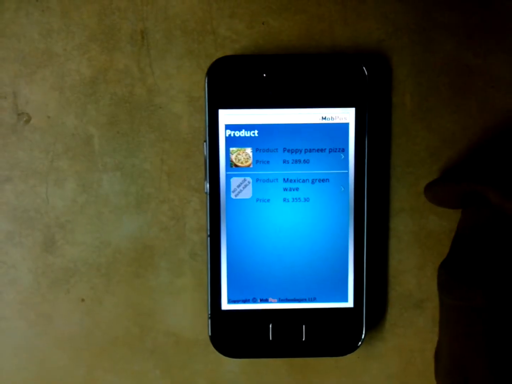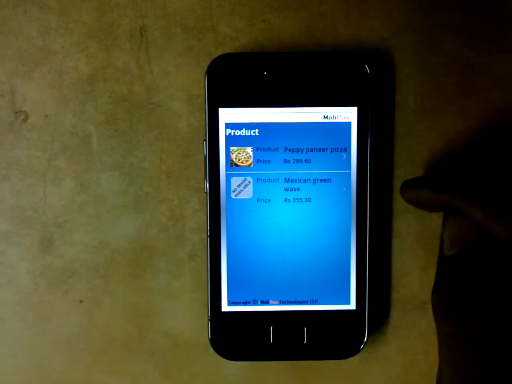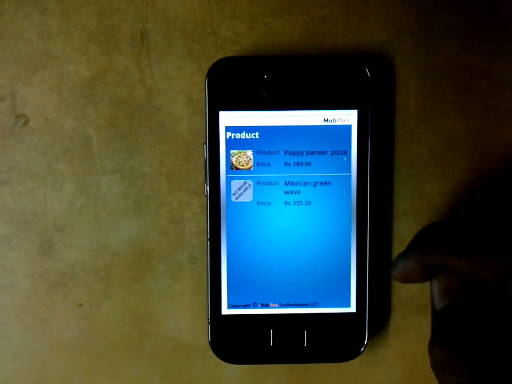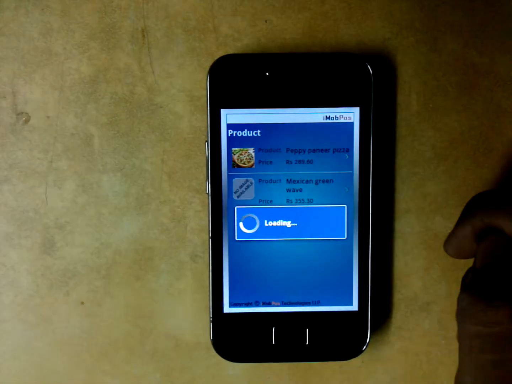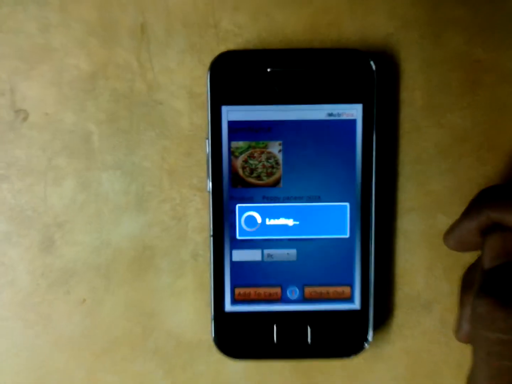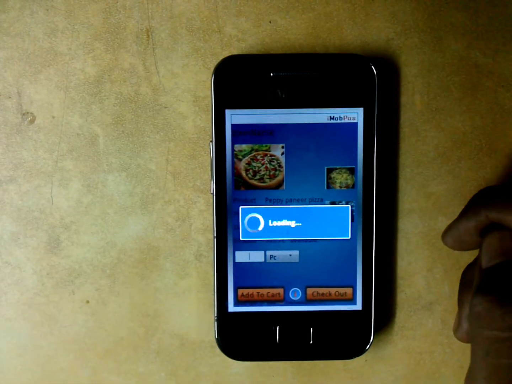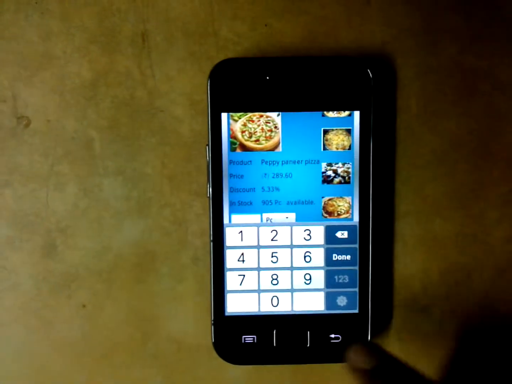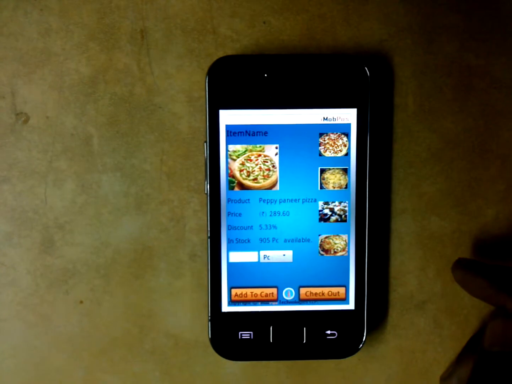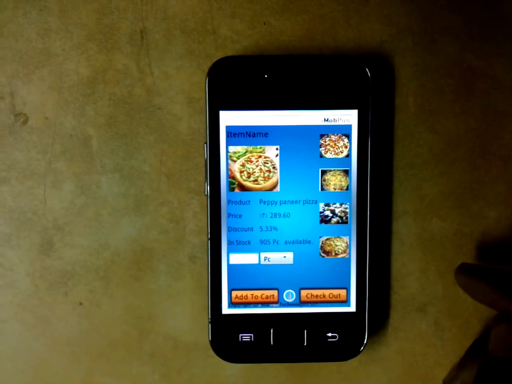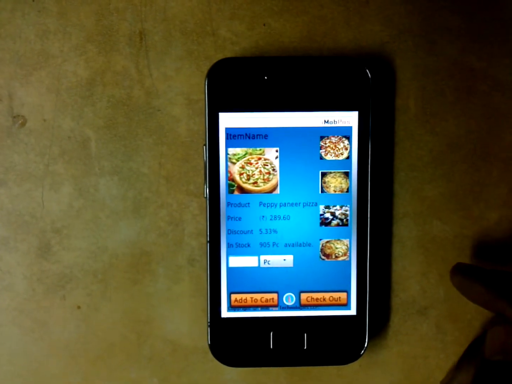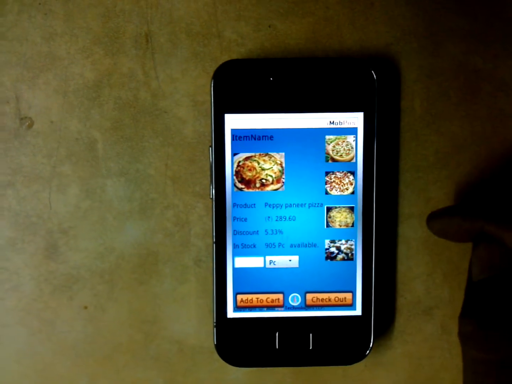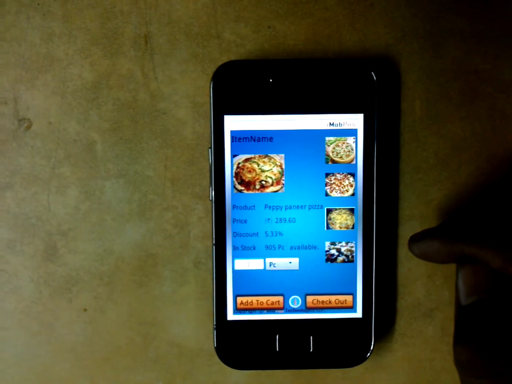Now it will show the types of pizza we have: Peppy Paneer Pizza and Mexican Green Wave Pizza. We will click on Peppy Paneer Pizza. It will show you all the details of the product with 5 valid images of that product, the actual name, price of the product, discount on it, and the total number of stock we have.